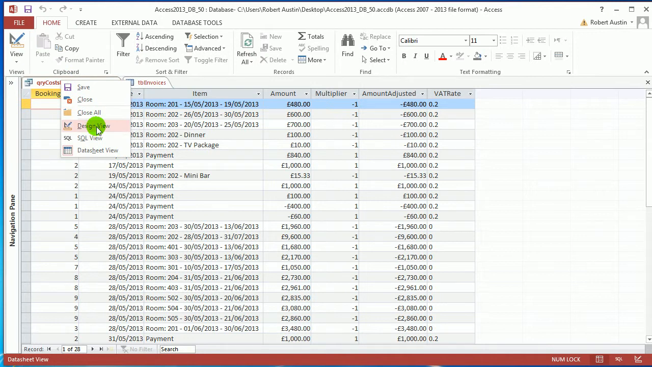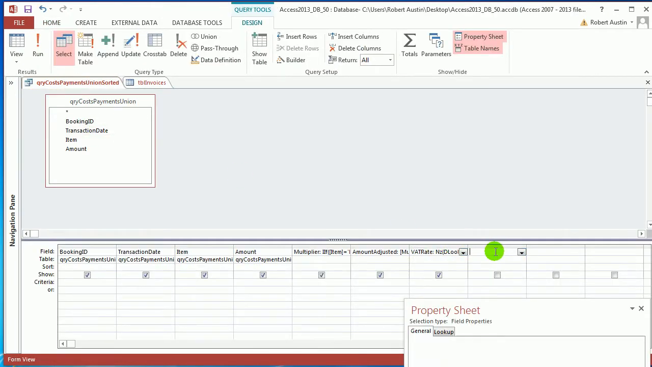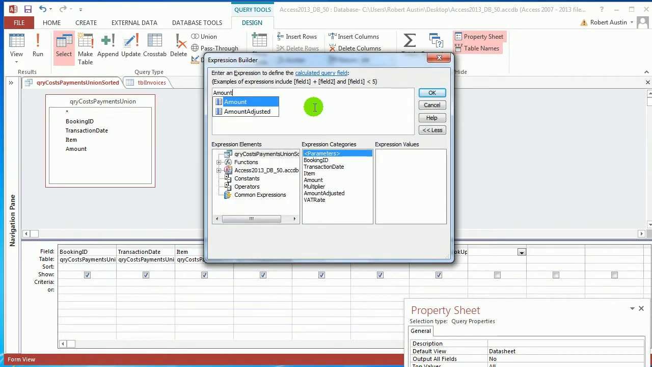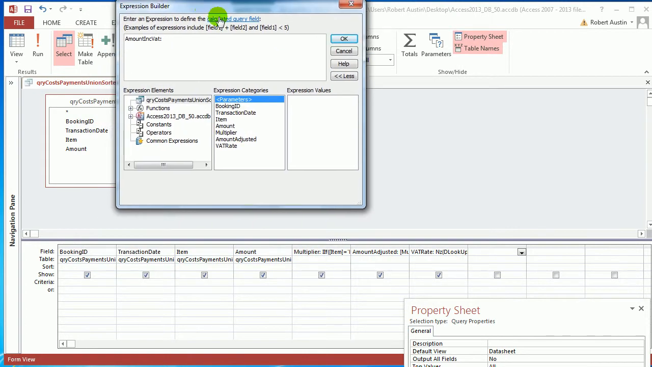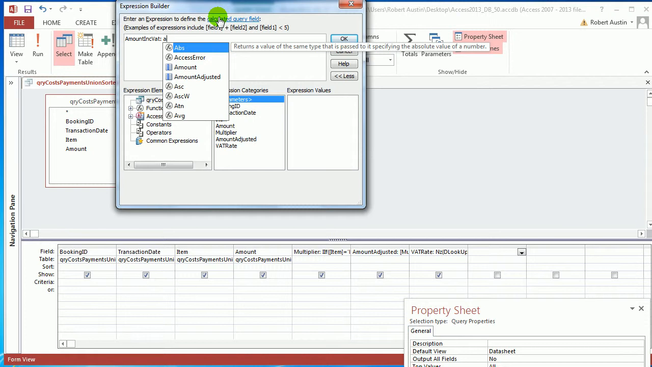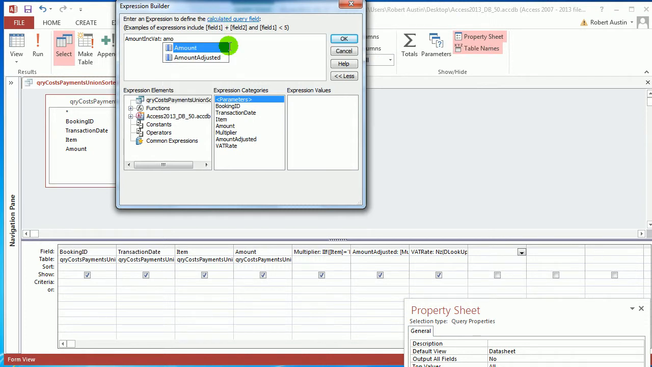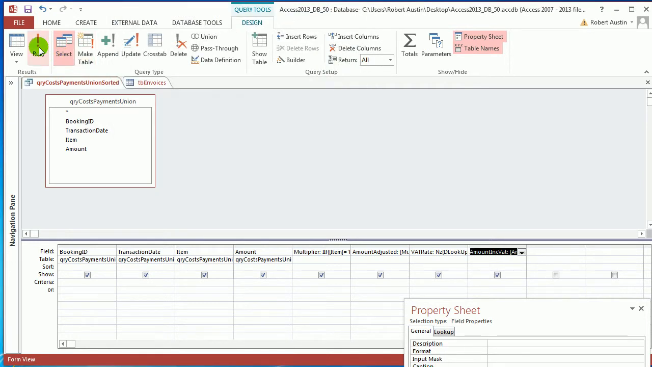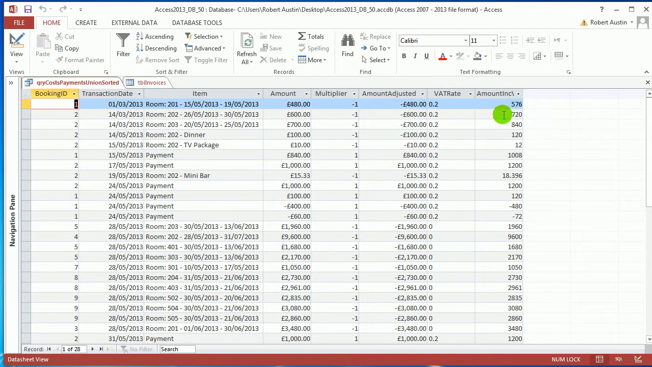And we're going to say amount including VAT here. And that's going to be, well, it should be amount adjusted. I'll tell you what, don't do that. Just do amount, if we can. Amount times, and then in brackets, 1 plus VAT rate. Okay, and press run. So that's 576. This is 1960. Okay.